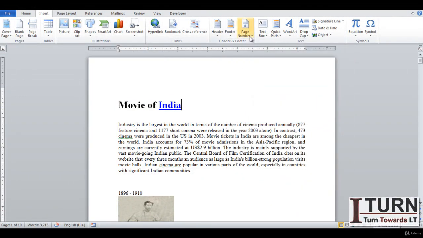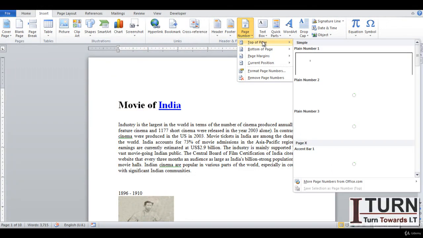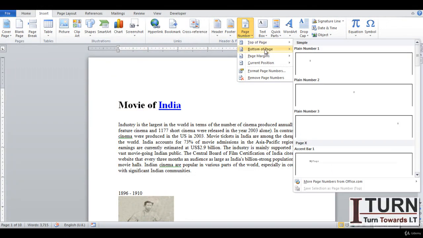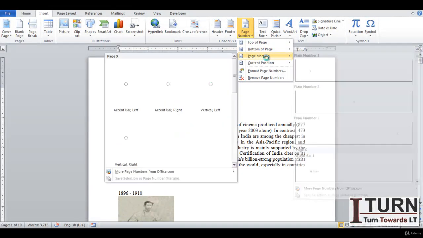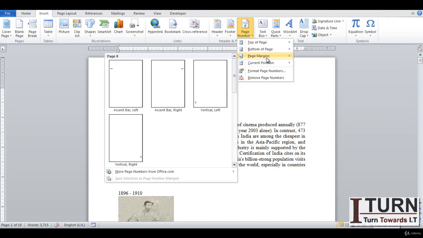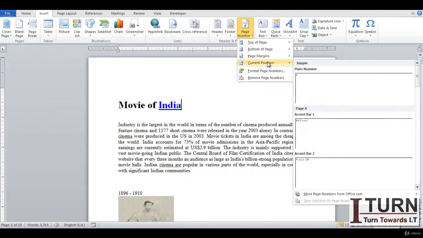You can give a page number also. You can give it in the top of the page as a header, it will come, or in the bottom of the page. Page margin is going to be in the marginal, vertical or accent bar. We don't use it quite often. Current position means where your cursor is right now.